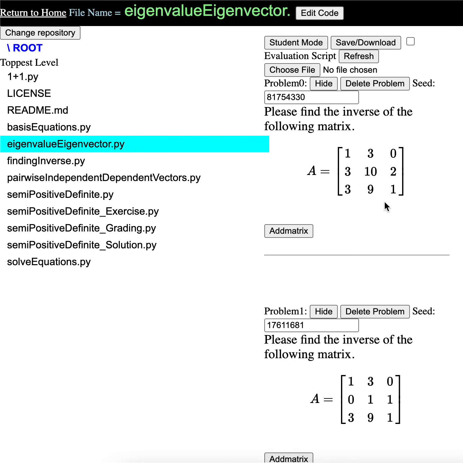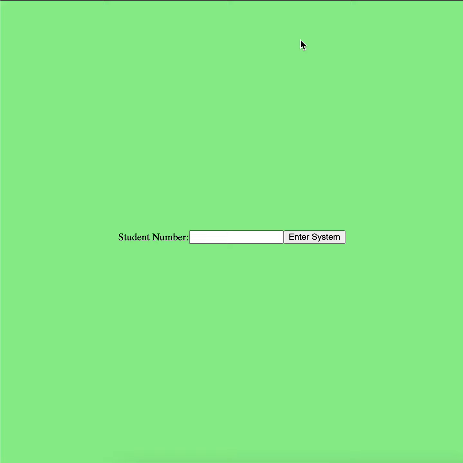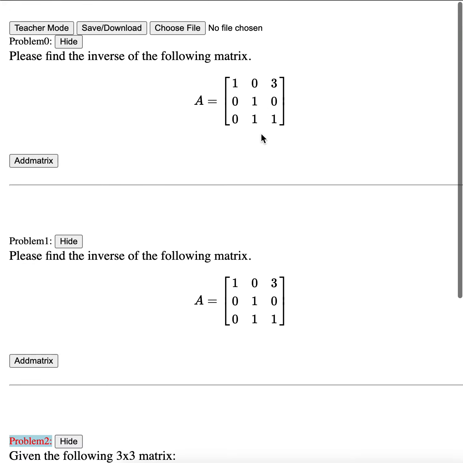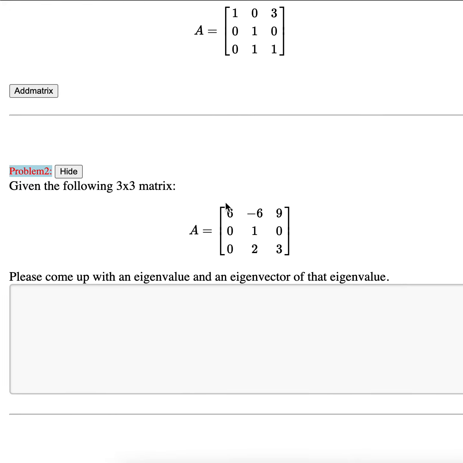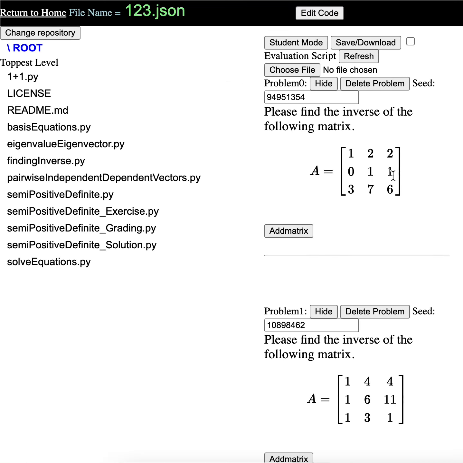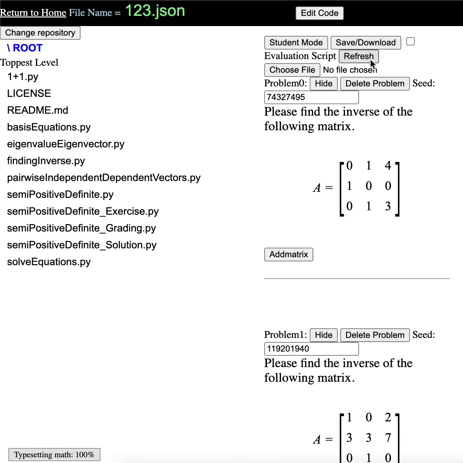And you might be wondering how students do this problem. There is a button called student mode, and you can click it to see this from the student point of view. You enter the system and you can see how students see these problems. One feature of this system is that every problem is randomly generated. You can press this refresh button and it has a different problem.